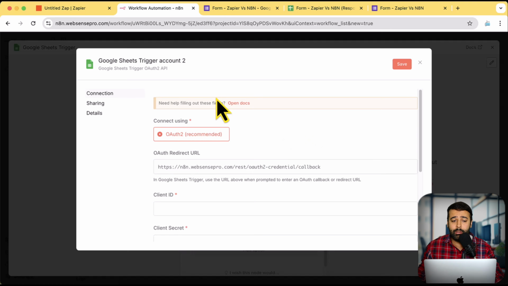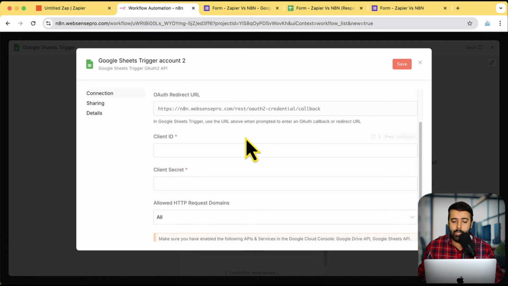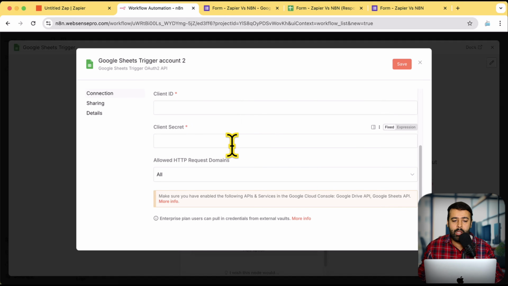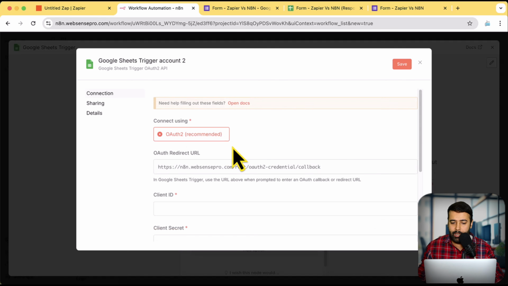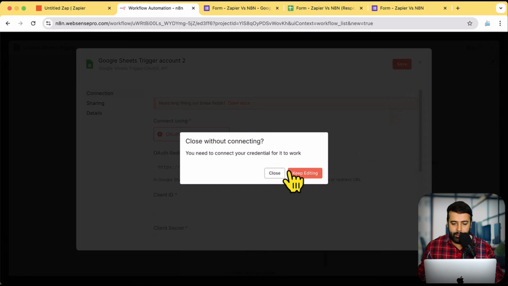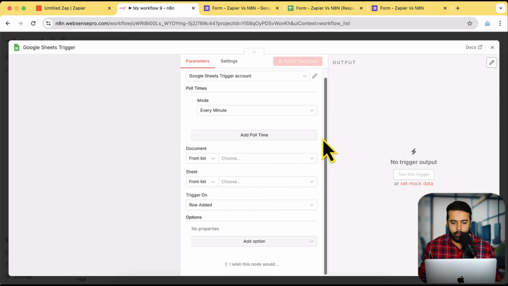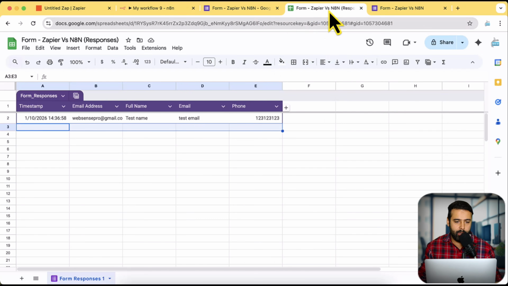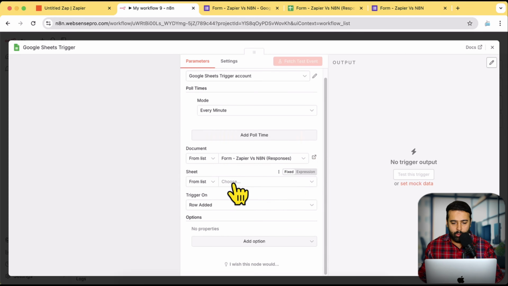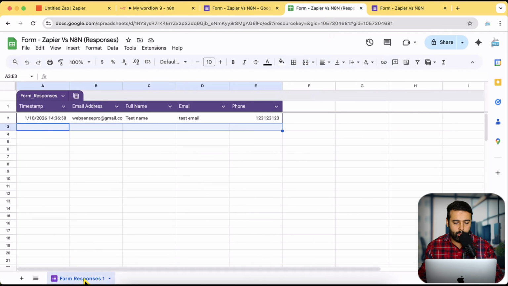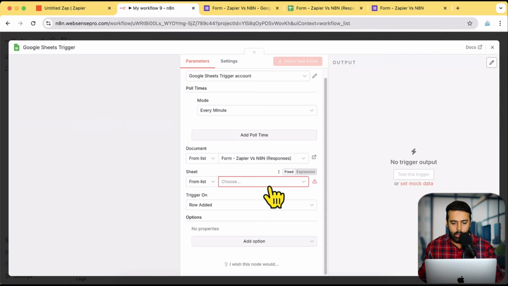I am using the self-hosted version. That's why it's asking me client ID and client secrets. If you use the cloud version of N8N, you will have this sign in with Google button showing up here, where you click on that button and it will be connected to your Google account. Perfect. Let's go back. So guys, I'll select the document, which is this one here, form Zapier Vs N8N. Perfect. Now the sheet, we just have one sheet here.